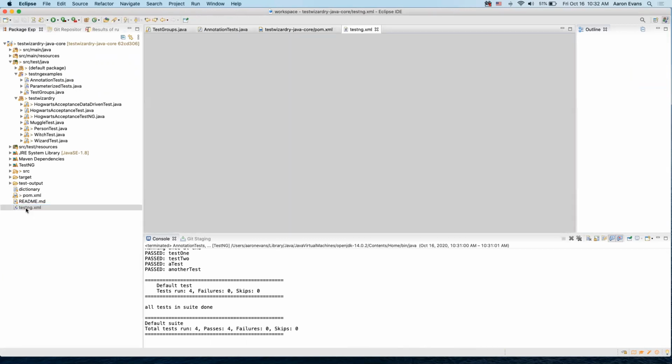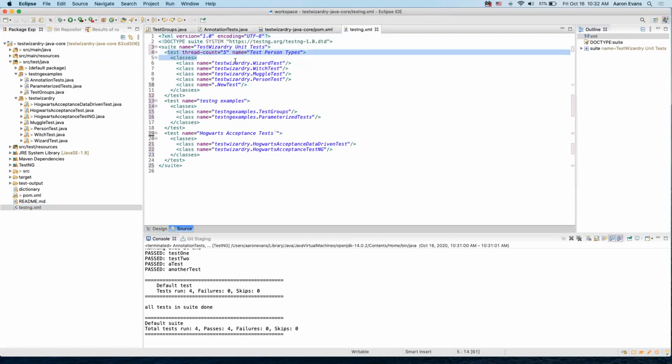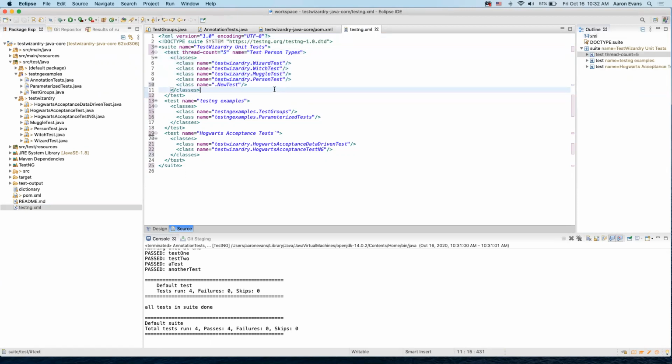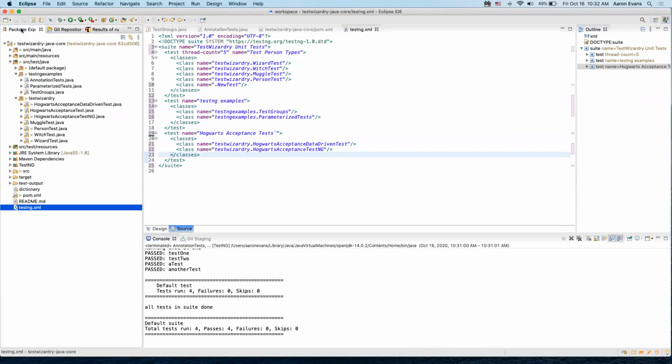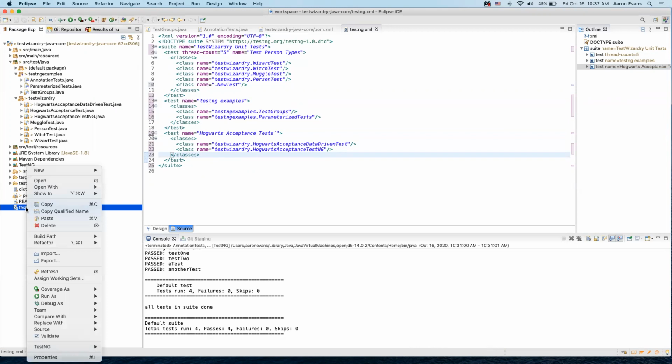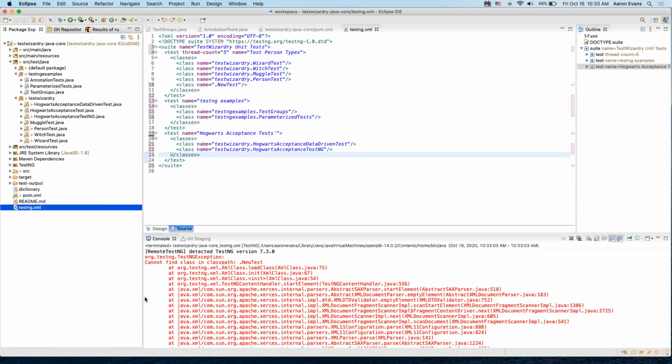And we can see that in here. We have a test, and it has multiple classes. So if we want to run our person tests, you can specify to run the Hogwarts acceptance tests versus running all of them. Now, to run all of our tests in our TestNG suite XML, we can right-click this on Eclipse, and we can run as TestNG suite instead of TestNG test.